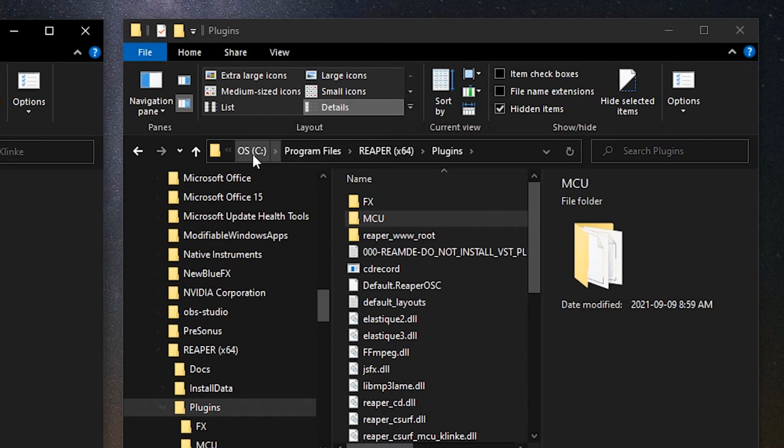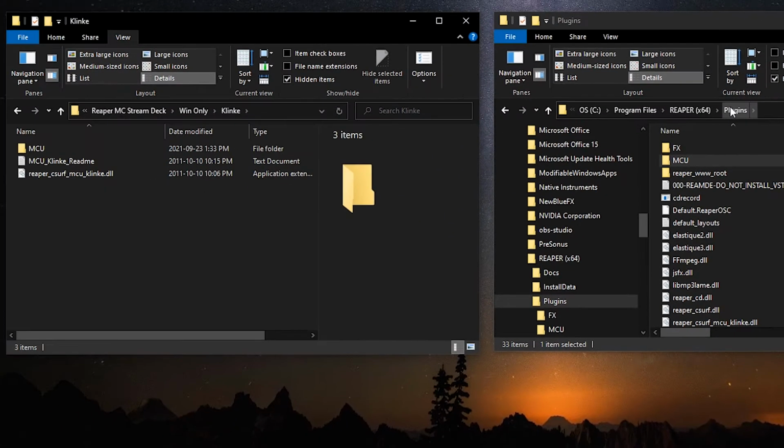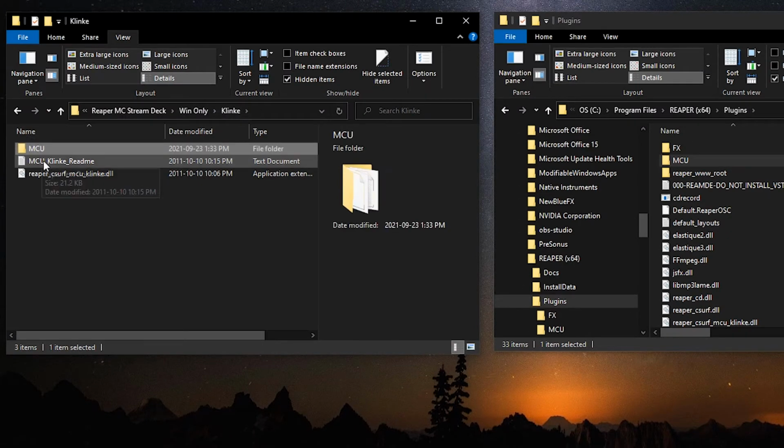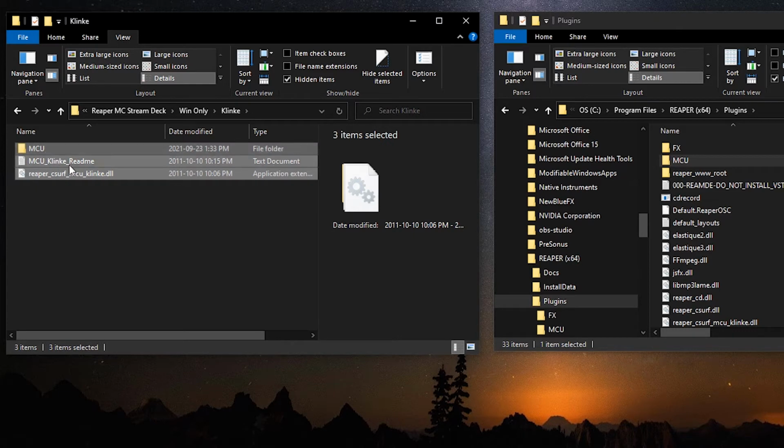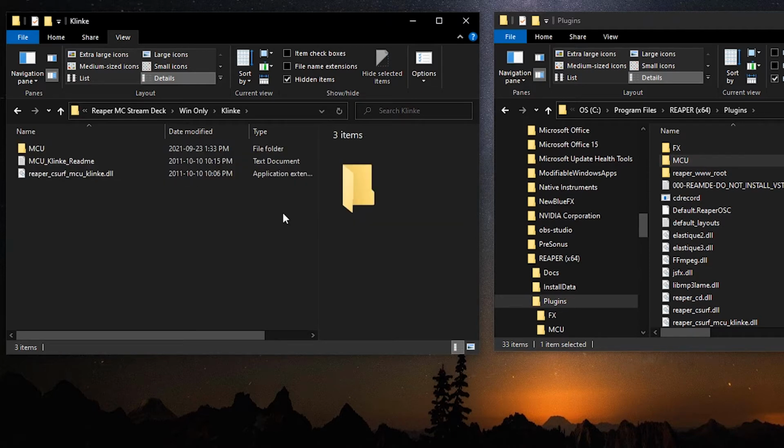And over here you can see it's the root of your C drive, Program Files, your Reaper application, which in this case is Reaper x64, and the plugins inside of that folder. This is where you'll need to take all 3 of these files and drag them straight into the plugins folder. I've already got them there, so I'm not going to do it. Now once you've got that done, start your Reaper application.